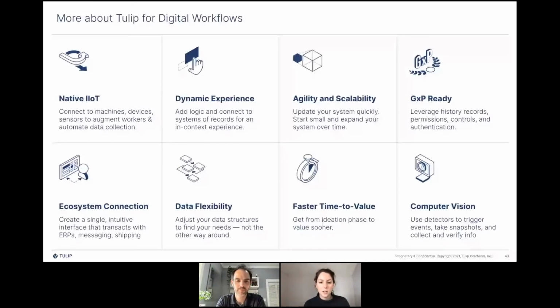Also, Tulip is GXP ready. So that means that we have customers who have the ability to leverage history records, permissions, controls, and authentication throughout the process. We have an ecosystem, so you can connect it to other ERPs, other things for messaging and shipping, which Sebastian showed. There's a lot of flexibility also with Tulip, and this relates back to the agility and scalability.